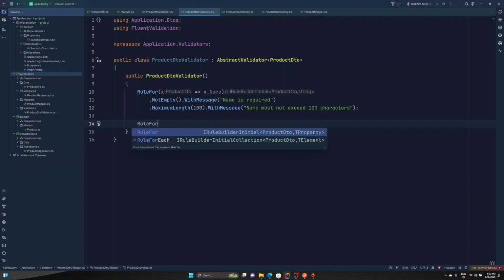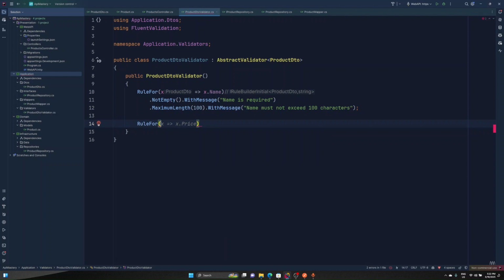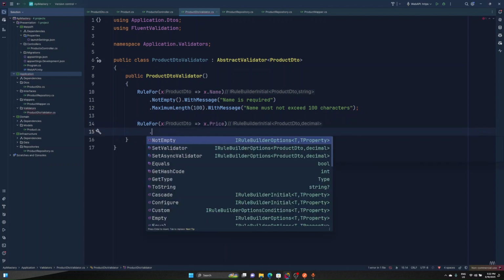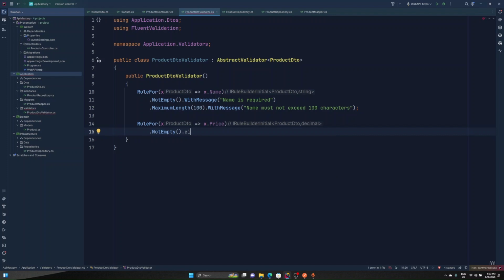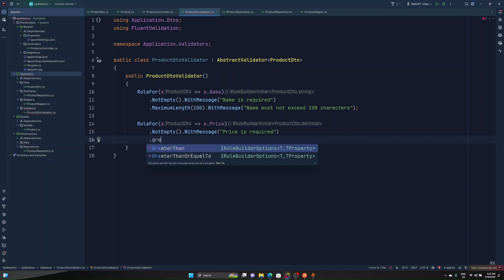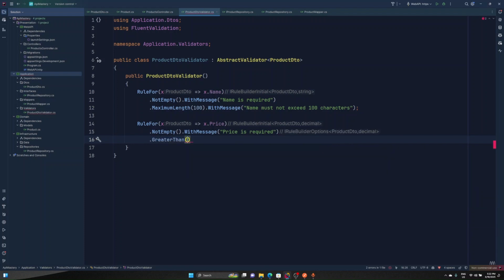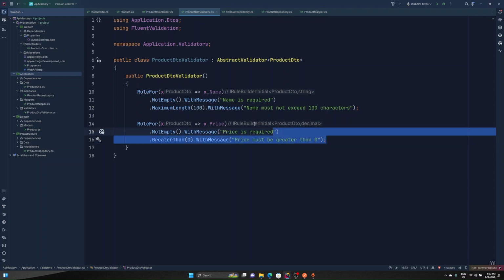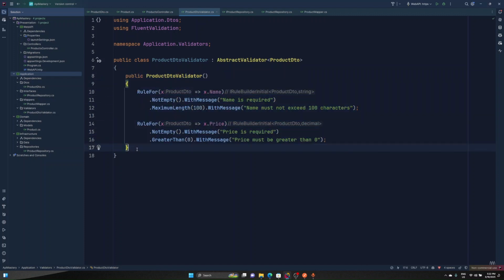So I'm going to add a rule for the price. So x price. Okay, so we need not empty with a message. With message, price is required. Okay, I don't think we need another validation, but we can add greater than 0, for example, because giving a price 0 for a product does not make sense. So now we have our validator is working perfect.